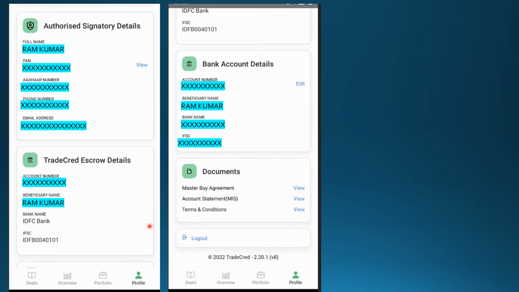After logging in to the Tradecred app, you will get 4 sections. One is deal, overview, portfolio and profile. Coming to the profile section, here you can verify your name, PAN, Aadhaar, phone number, email address, all the details after logging in with your PAN card number and password.